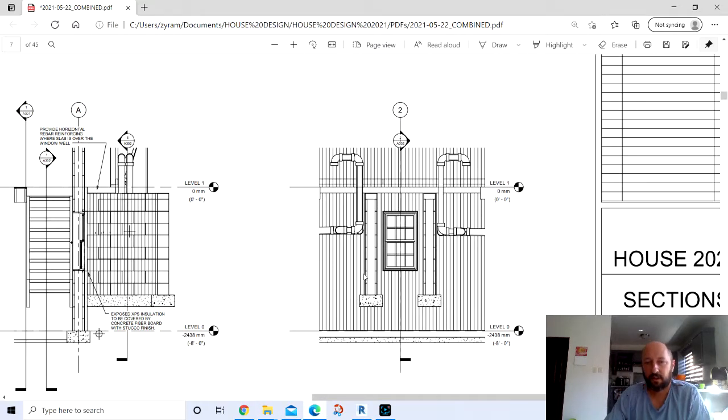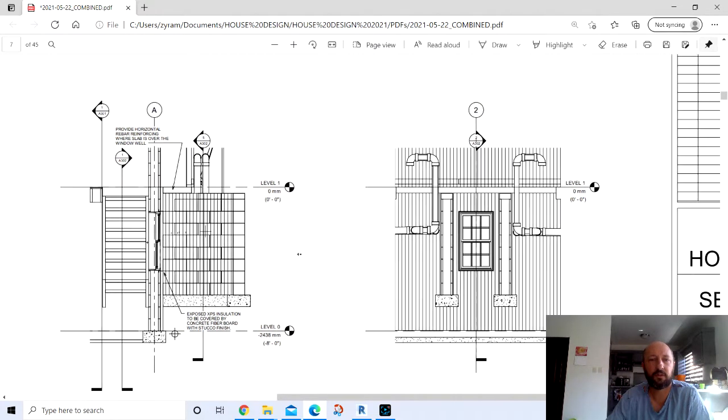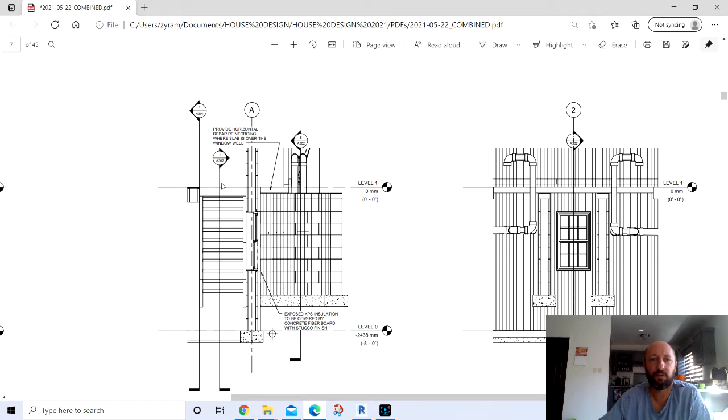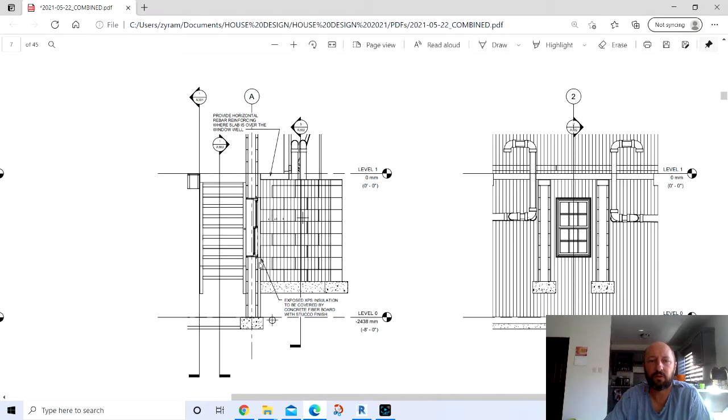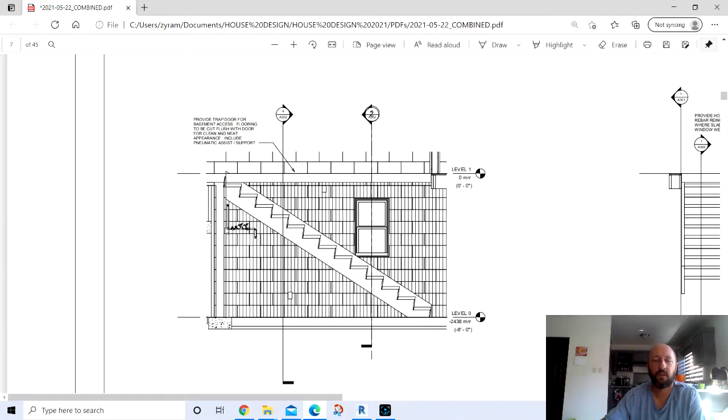This is just a section view of the escape window from the basement. You can see you've got your outside air intakes. We'll get to that at another point, but we've got an earth air heat exchanger and outside air intakes. This is another section view. You will have to provide some reinforcement in your concrete where it passes over this window well here. And of course the insulation here will need to be covered with concrete. I'm using concrete fiber board with a stucco finish, just to protect the insulation.